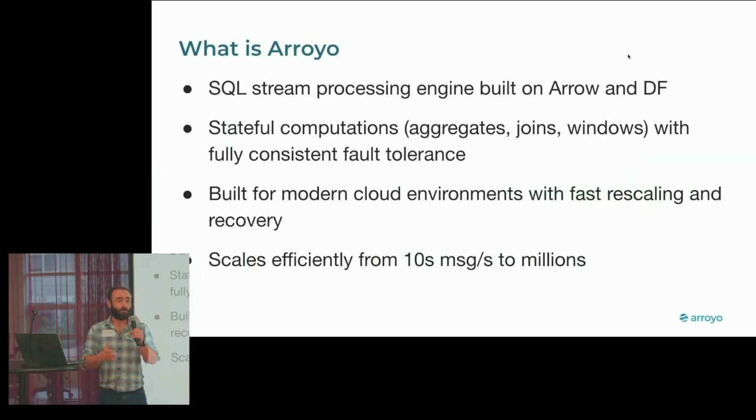So before we dive into that, a little bit about what is Arroyo. Arroyo is a new SQL-based stream processing engine. It's built on top of Arrow and DataFusion. It allows you to do stateful computations like windows, aggregates, joins, etc., on top of streams of data with full consistency and fault tolerance. So if it crashes, you can recover without losing data or double counting events.